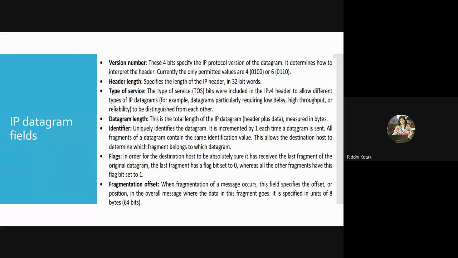Go with the third point. It includes that information in the type of service field of a datagram. Sometimes, as I told, faster access means low delay, higher throughput. Yes, tell me, what do you mean by throughput?